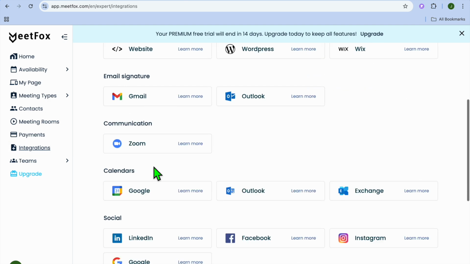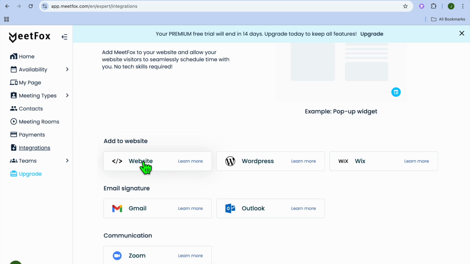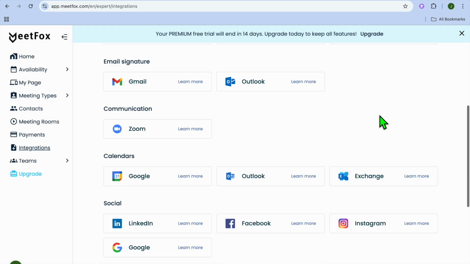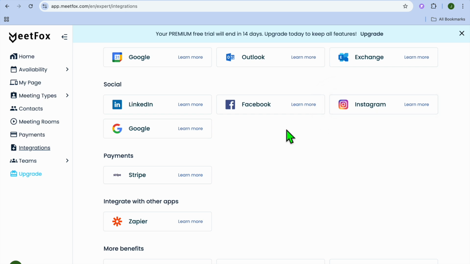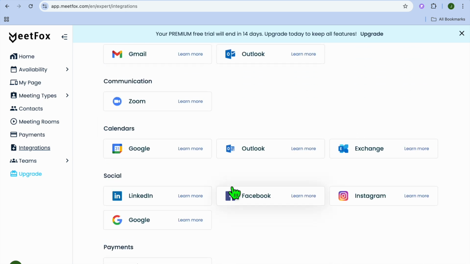If we were to tap on integrations, you can see different platforms that you can quickly embed your link on. So for example, I could select website, and I can select whether I like to embed it as a pop-up, inline embed, or pop-up widget. And you can also scroll down, and from there you can see the different options that you can embed.